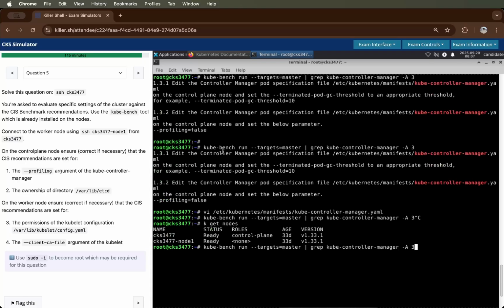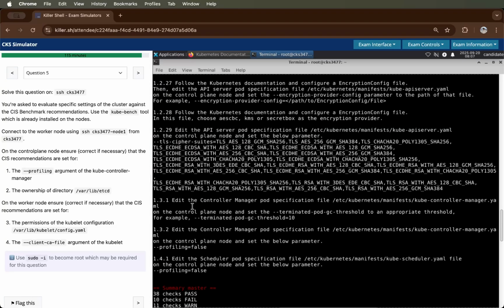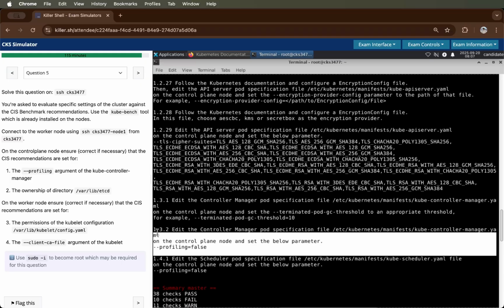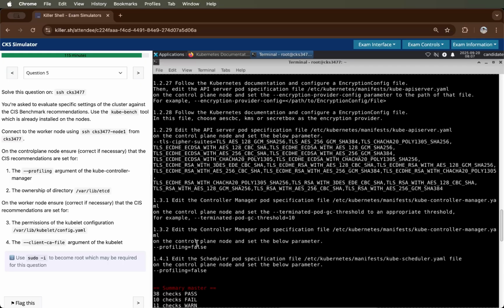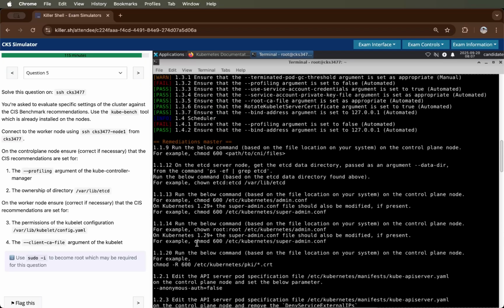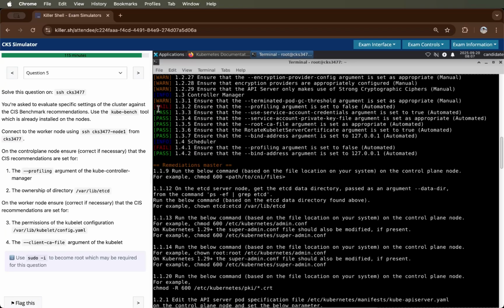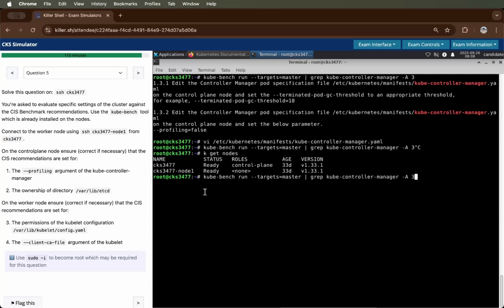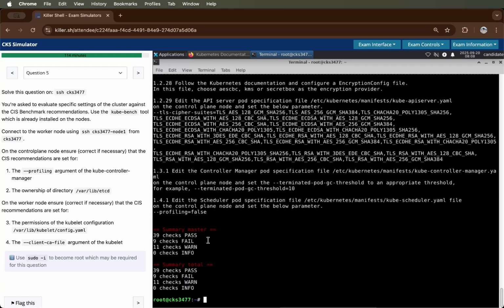If you scroll up first, you would be able to see 1.3.1. You will be able to see 1.3.2 is here, and let's see the test. 1.3.2 was failing earlier, so we should see it as a pass. Let's run the command again, and this time we won't use grep because we know where it is. So you can see earlier it was 38, now this is 39.